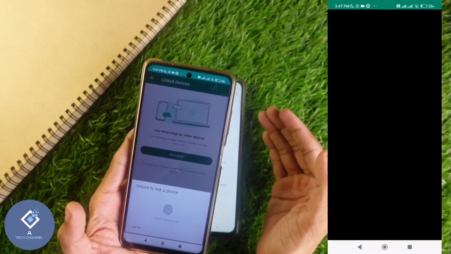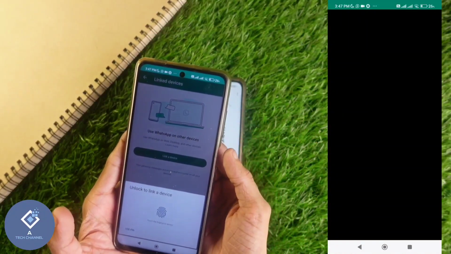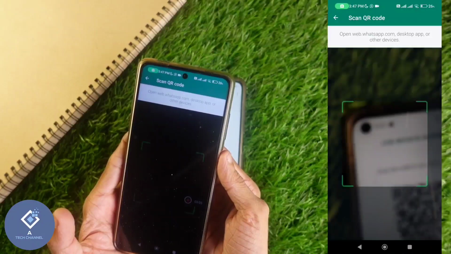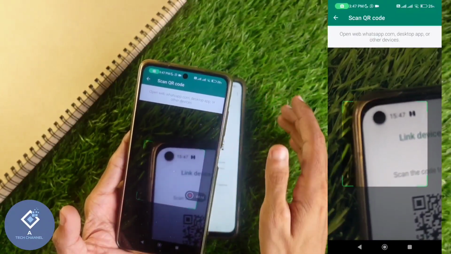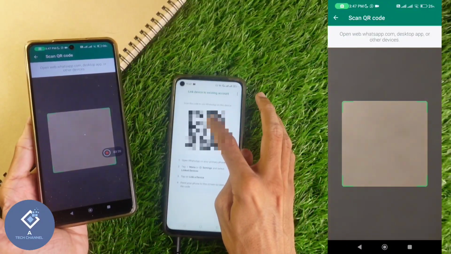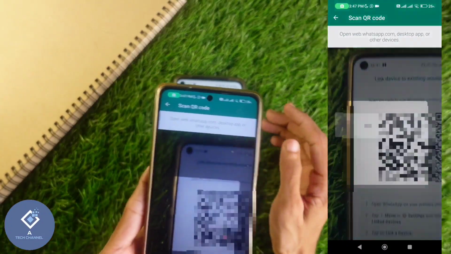Now you will be asked to confirm your identity by using a PIN or fingerprint sensor. I am using the fingerprint sensor. When you click on that, you will reach a new page like this. Here you can scan a QR code. Now what you need to do is scan this QR code. I am scanning this QR code.